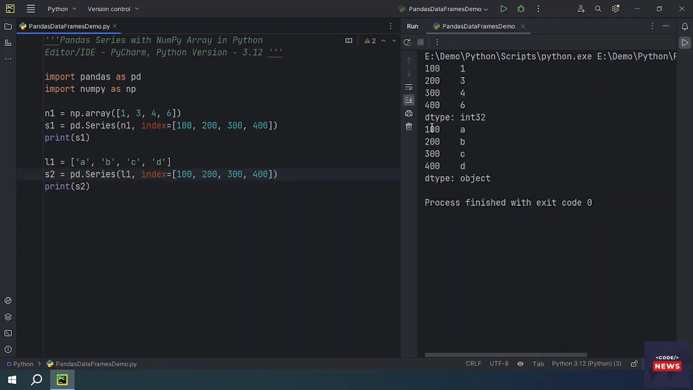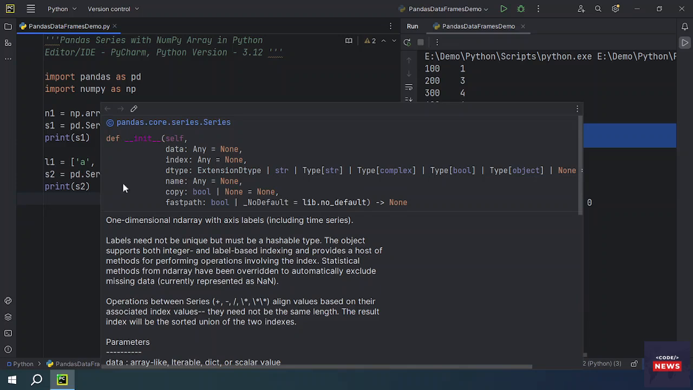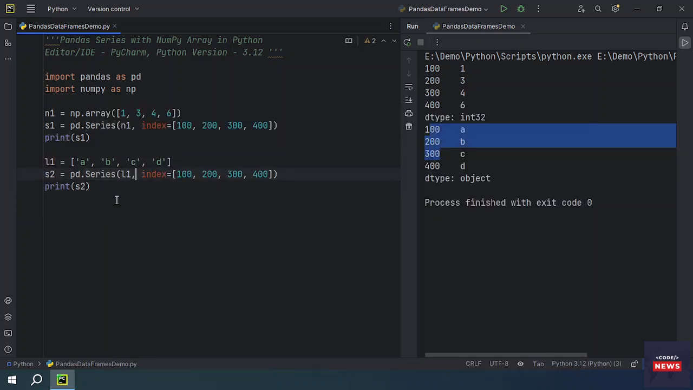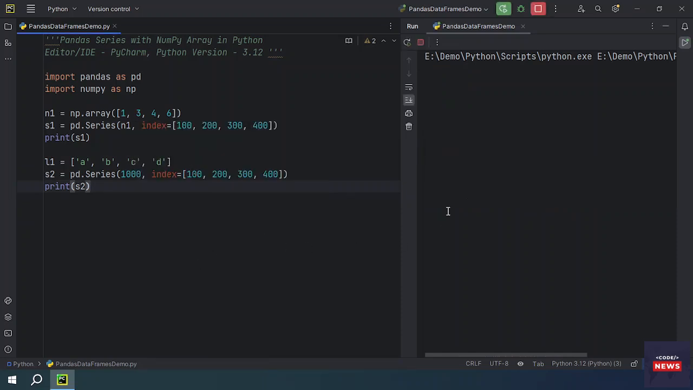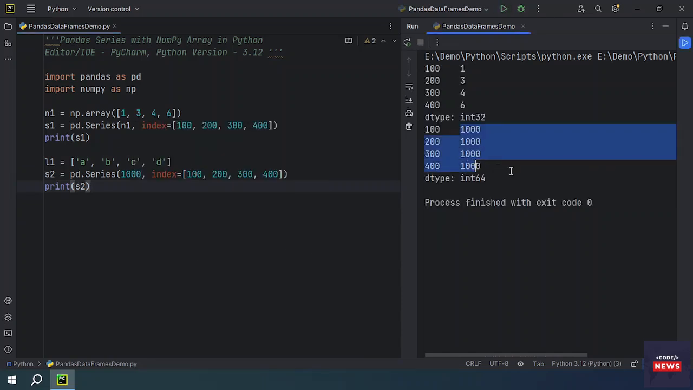Okay. So the point here is the series function actually accepts any type of data, right? If you want to pass only a single value, that is also possible, right? Your indexes would be 4, right? But you do not want to specify a list. So the value 1000 would be printed for all the indexes, right? That way it works.